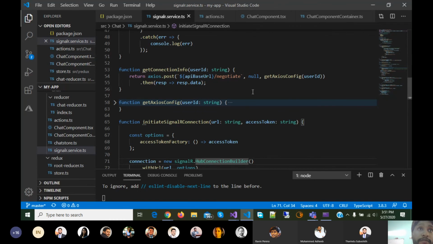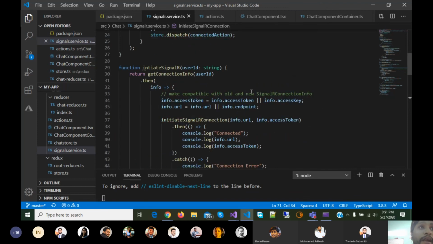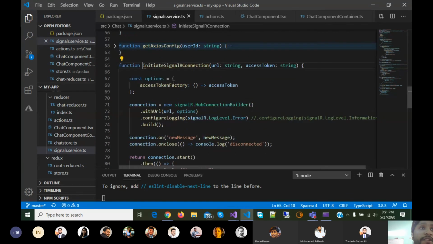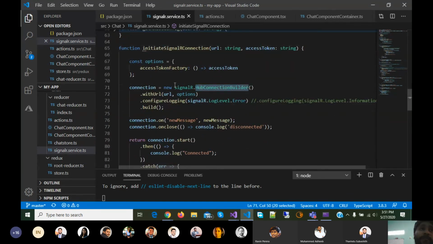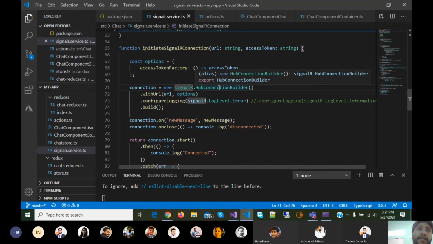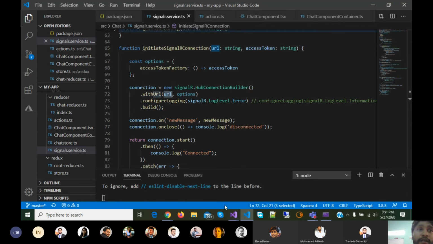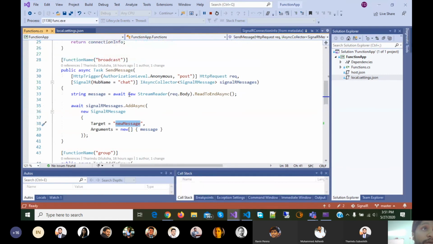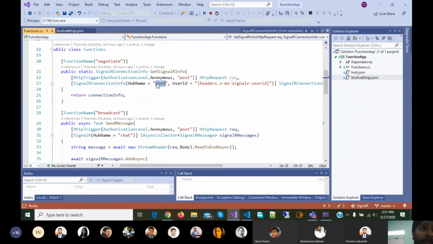it will get all the necessary information like the SignalR URL and the access token, and then it will call the actual SignalR service using that information, here, using this SignalR hub connection builder. The URL includes the hub which I'm going to work on, so it's already mentioned in our bindings. So this will include that information.